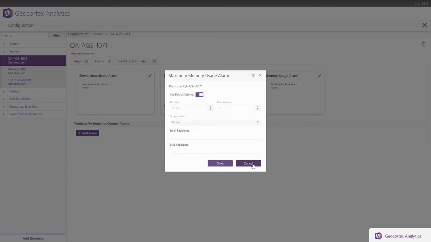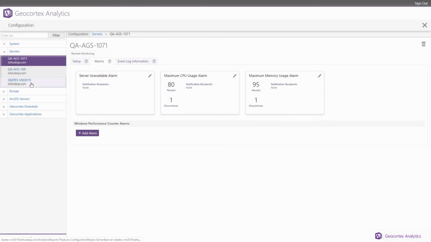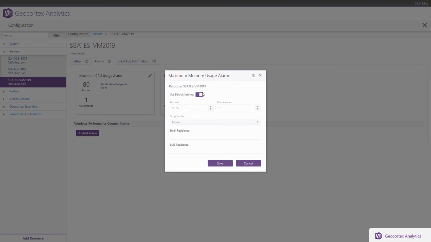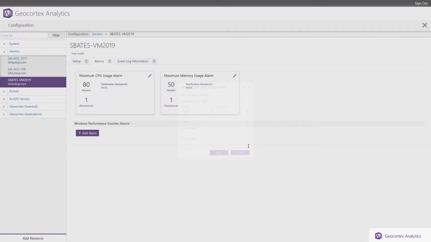default settings. Let's say that for this machine, I actually care more about how much RAM utilization there is. And so I'm going to disable or override default settings and say 50%. I want to be notified as soon as memory usage is over 50% on this one particular machine, and hit save.